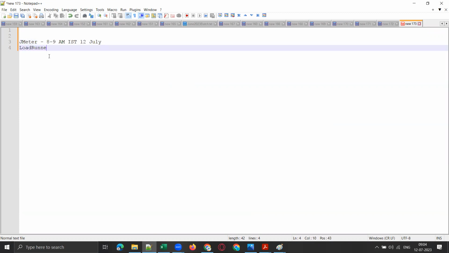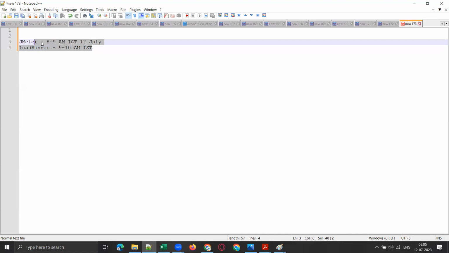LoadRunner will be started from August, end of August, and timings will be 9 to 10. Clear, guys? We already have one LoadRunner batch running now during the same timing. Once LoadRunner is completed in this batch, you can start joining LoadRunner as well from 9 to 10 a.m., and you can complete both the tools parallelly by end of July, August, September. By end of September, you can complete both the tools.